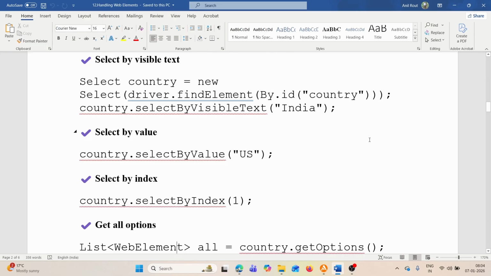Then after that, what will we do? Means how will we select? Basically we will select the value in three ways: select by value, select by index, and get all options. Okay, so we are going to do the example, don't worry, but let's complete the theoretical part first. Let's understand the theoretical part.